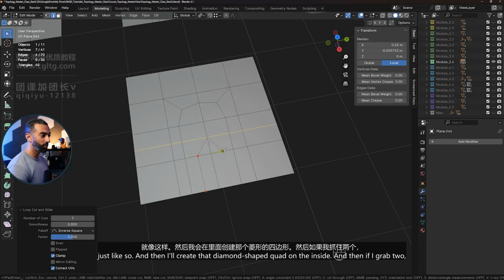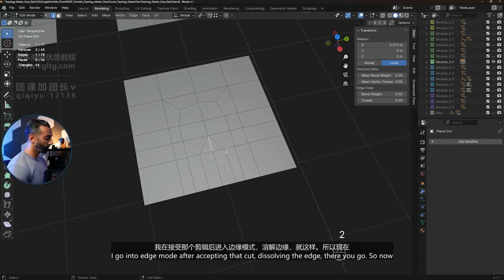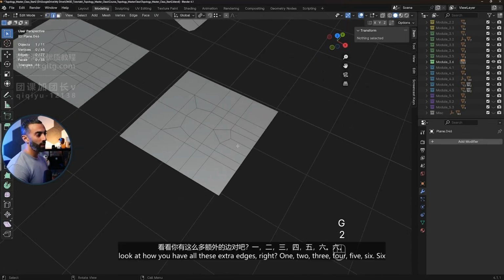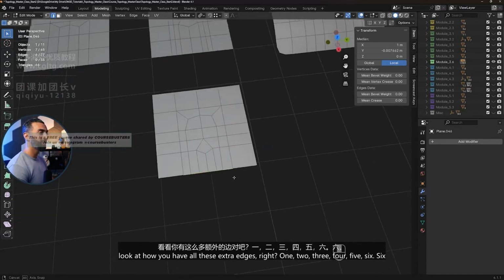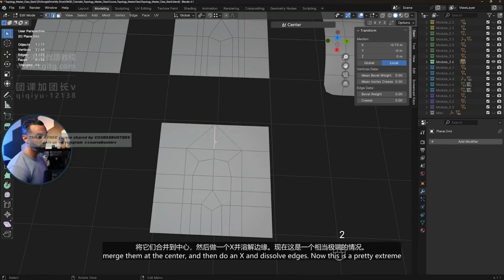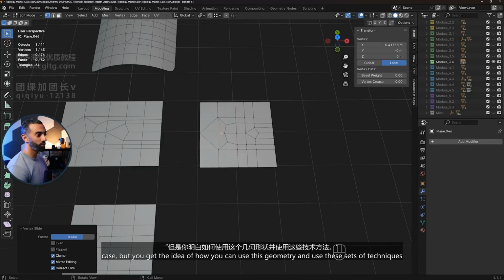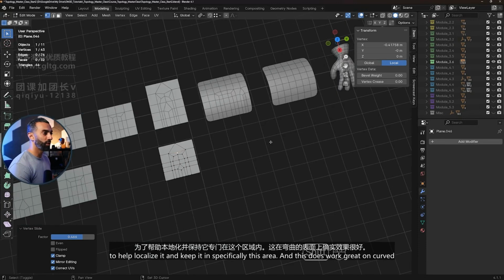And then I'll create that diamond shaped quad on the inside. And then if I grab 2, I go into edge mode after accepting that cut, dissolving the edge. There you go. So now look at how you have all these extra edges, right? 1, 2, 3, 4, 5, 6 edges, right? And you could terminate these to even less here. So I can select these vertices, merge them at the center, and then do an X and dissolve edges. Now this is a pretty extreme case, but you get the idea of how you can use these sets of techniques to help localize the geometry and keep it specifically in this area.